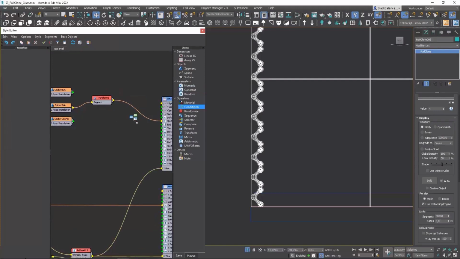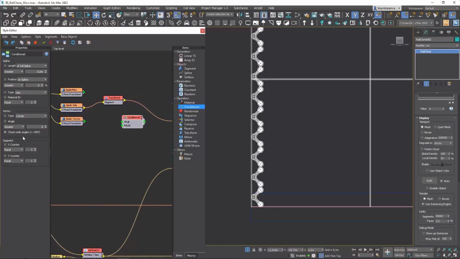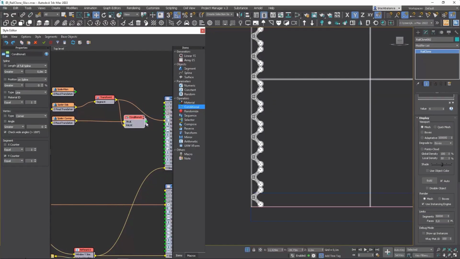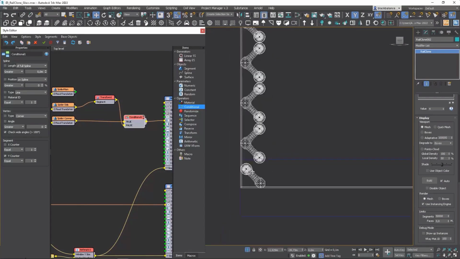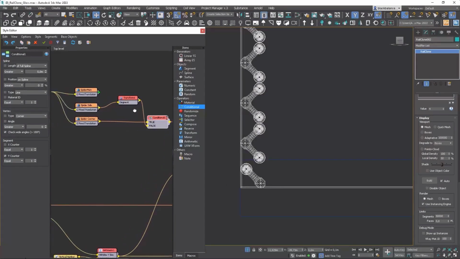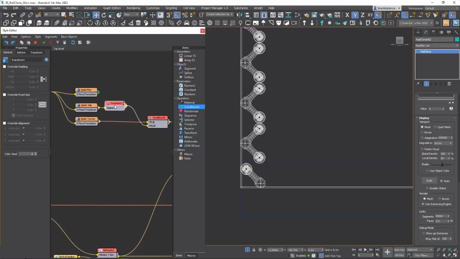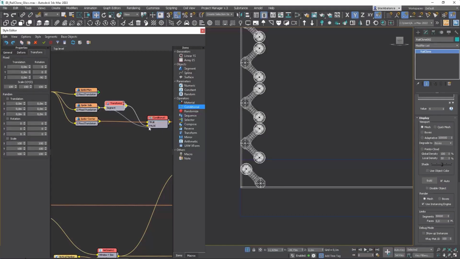I will add the conditional operator. Here we can set up a more complicated sequence. Firstly, I enable the Y counter option and set it up to equal 1. This way, only the first segment will be different from the rest. Let's adjust the rotation.